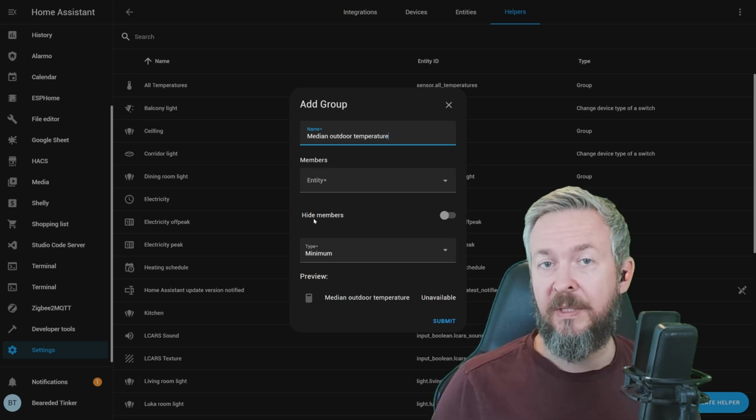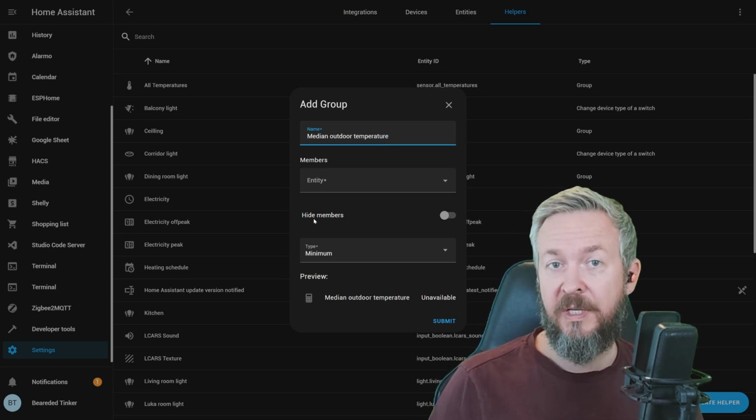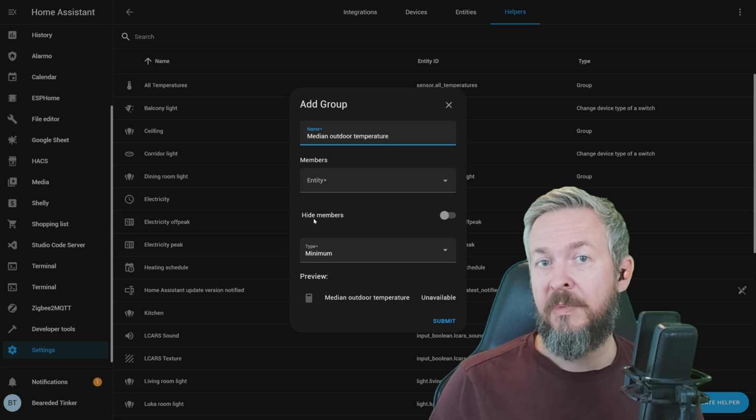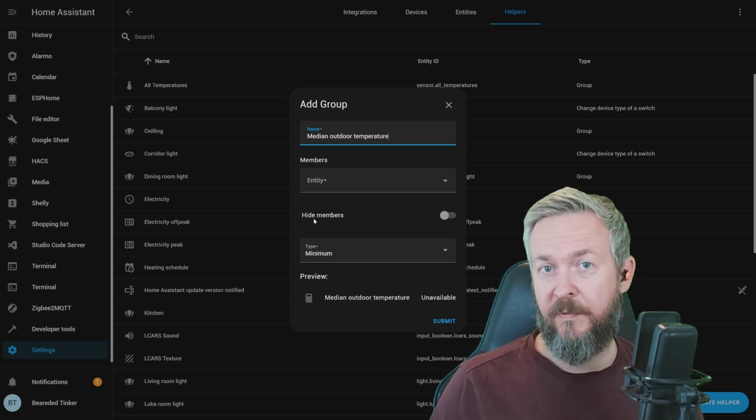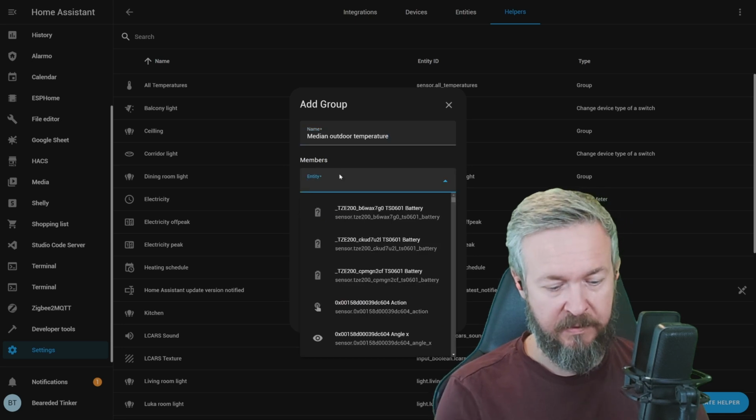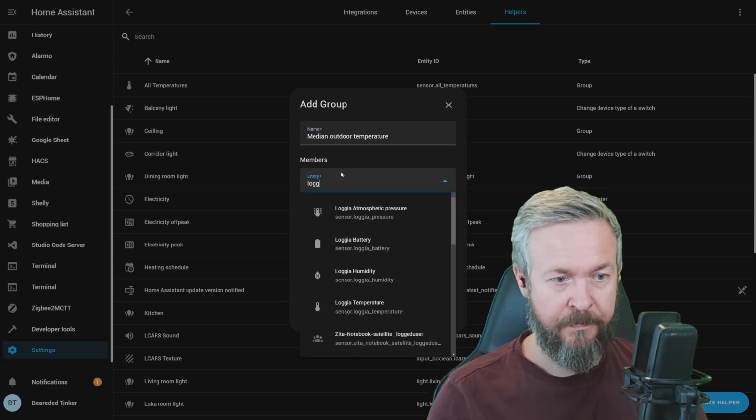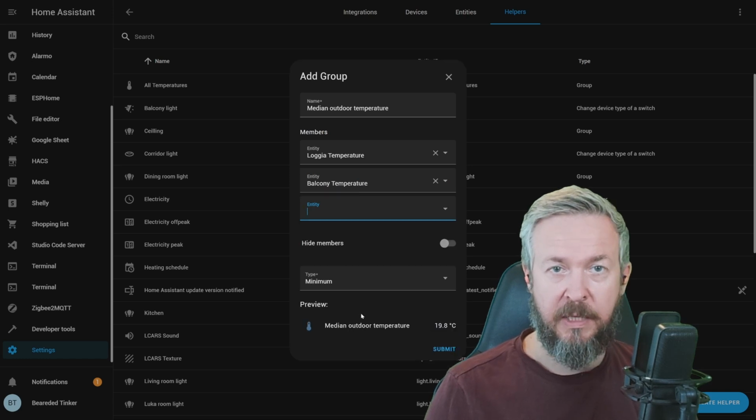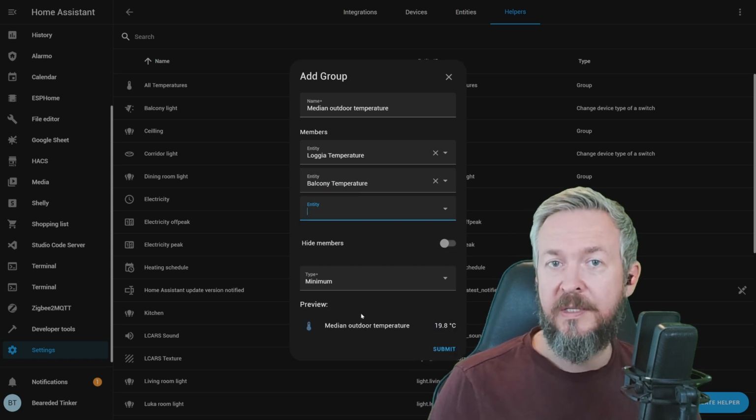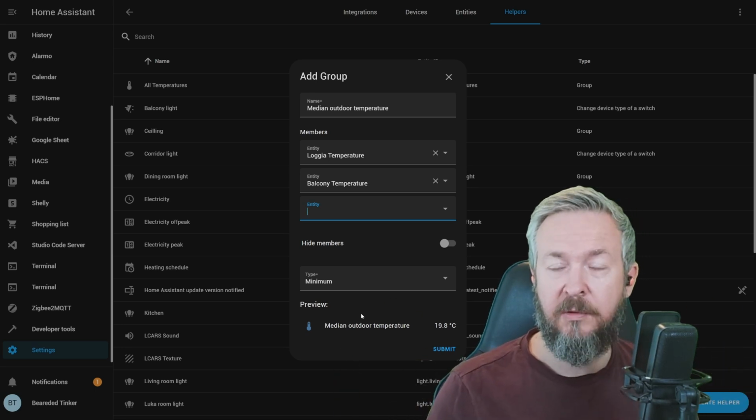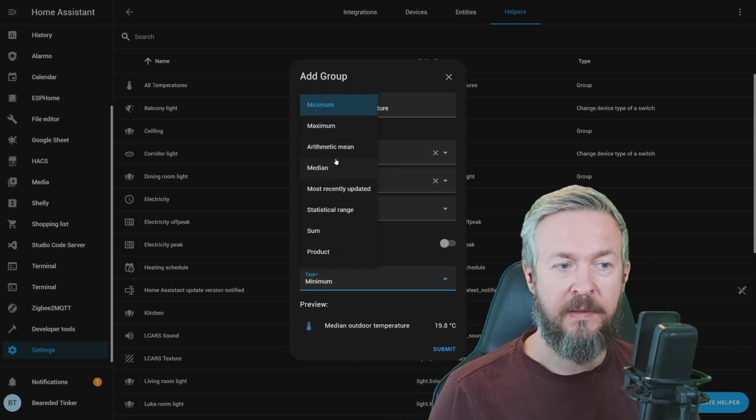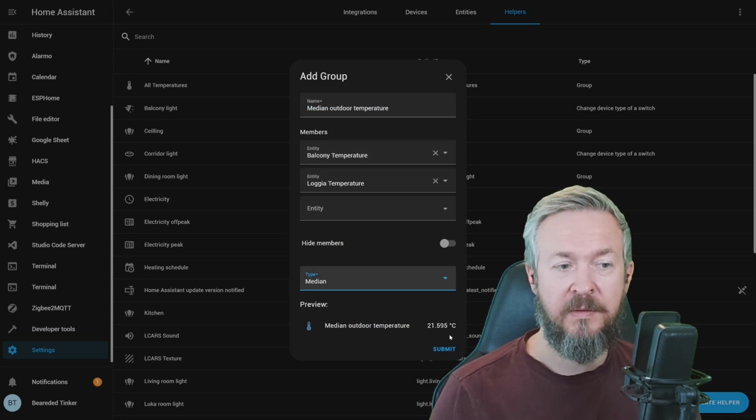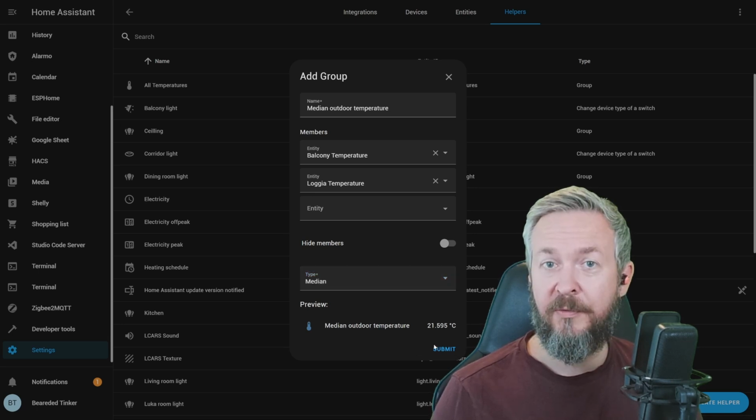The case for this can be that if you have more than one sensor in an area, you want to create a maximum, minimum or median value of that specific room. Let's add loggia and balcony temperature. Those are two Aqara sensors that I use to measure outside temperature, in front and on the back side of my apartment. Select median, and the median temperature value is 21.595 degrees. And don't forget that you can tweak how many digits you see here.